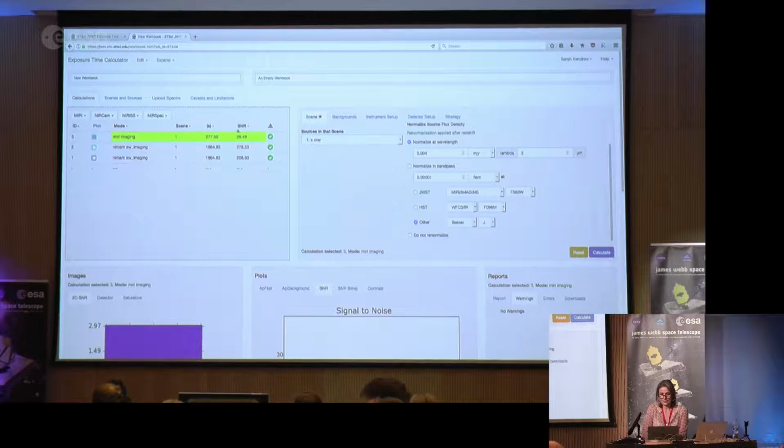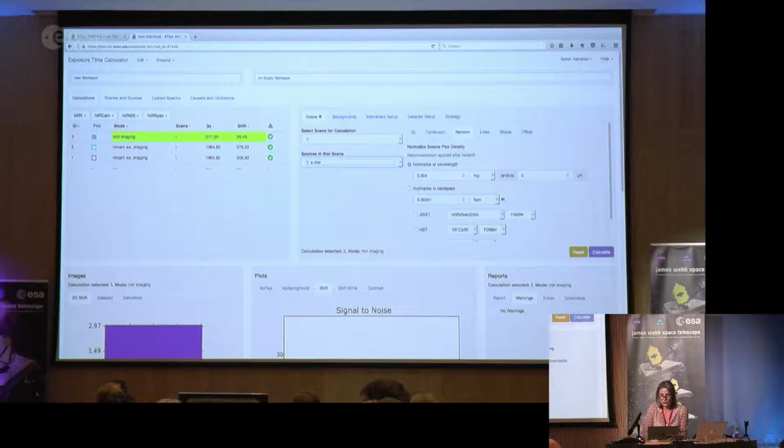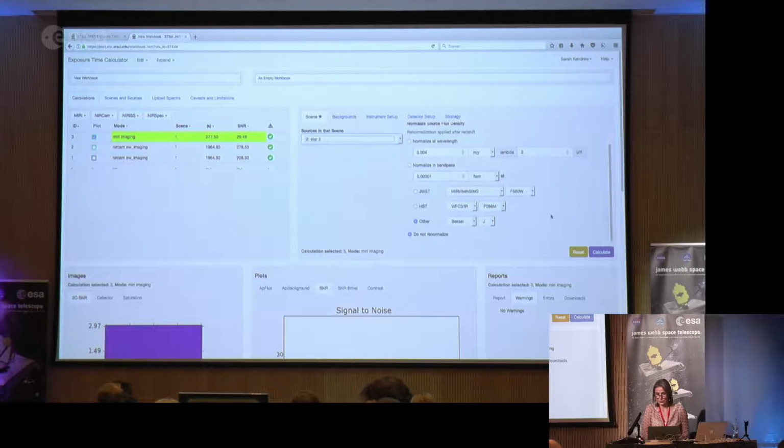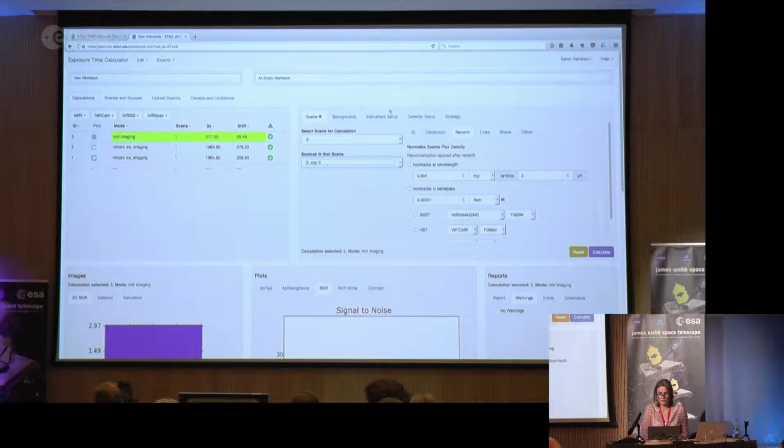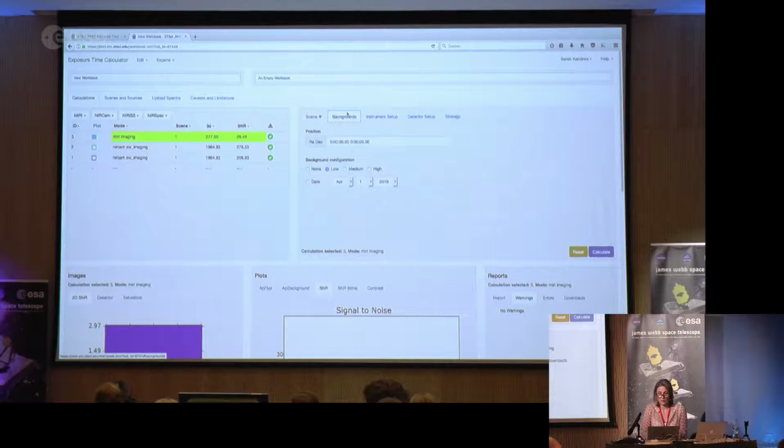So I select the calculation, and then you have to make sure here that we also select our new star. So this was scene number 2. I select scene number 2, and then also star number 2 will come up here. And you can, for a sanity check, see how you had defined this source. For the backgrounds, I'm going to put in the coordinates of the target.